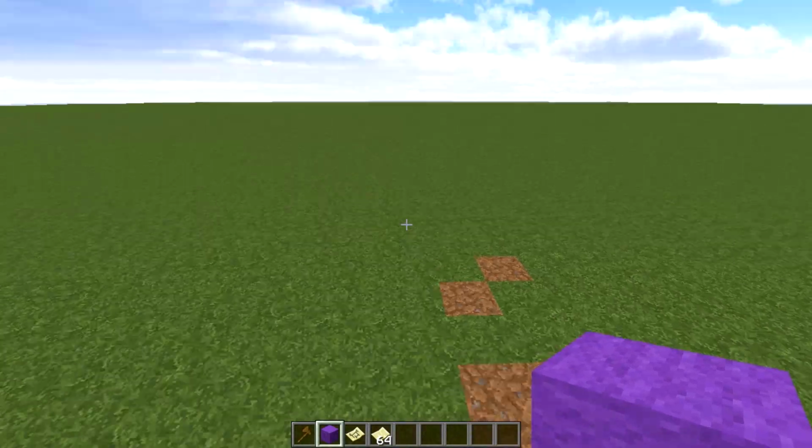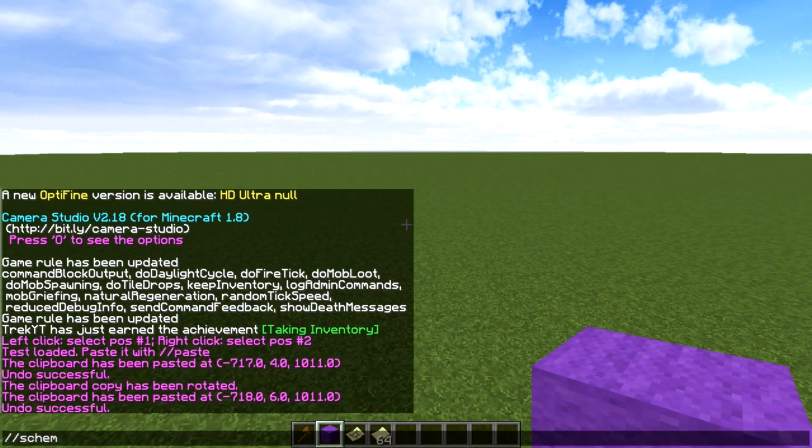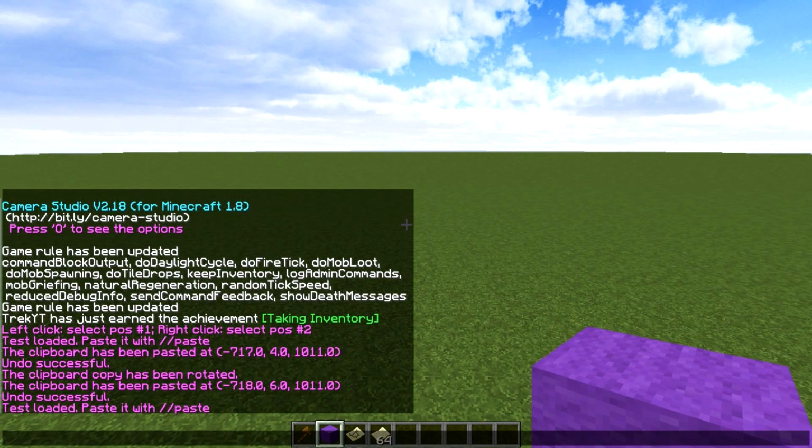So the command that you're gonna wanna type in is //schematic load MC edit. You don't have to download MC edit, it comes automatically. This file type comes automatically when you have world edit. And then you're gonna want to enter in your name. And mine was test. Now it says test loaded.